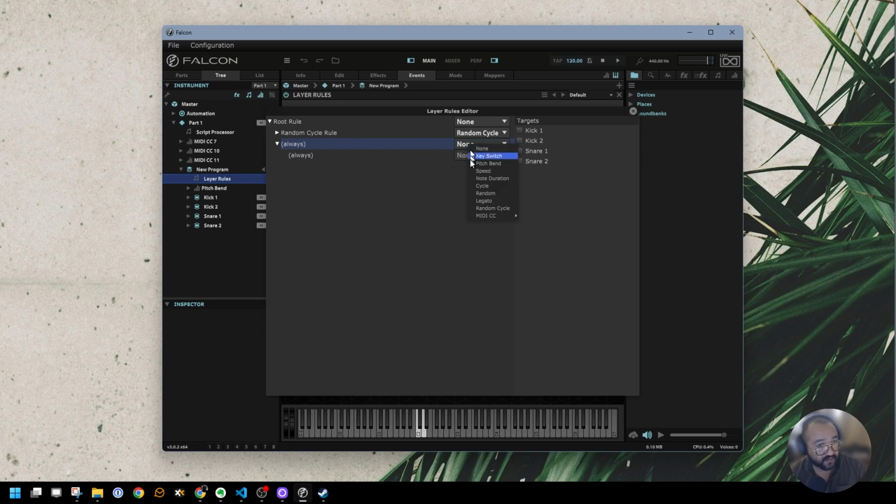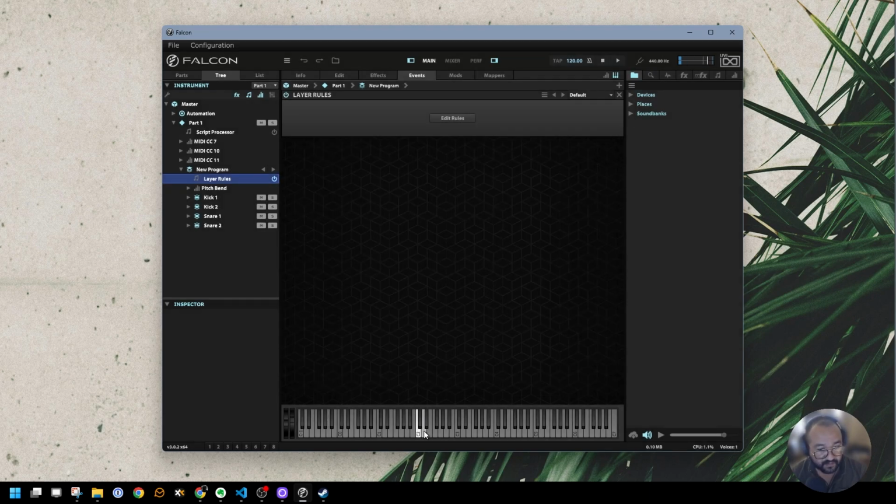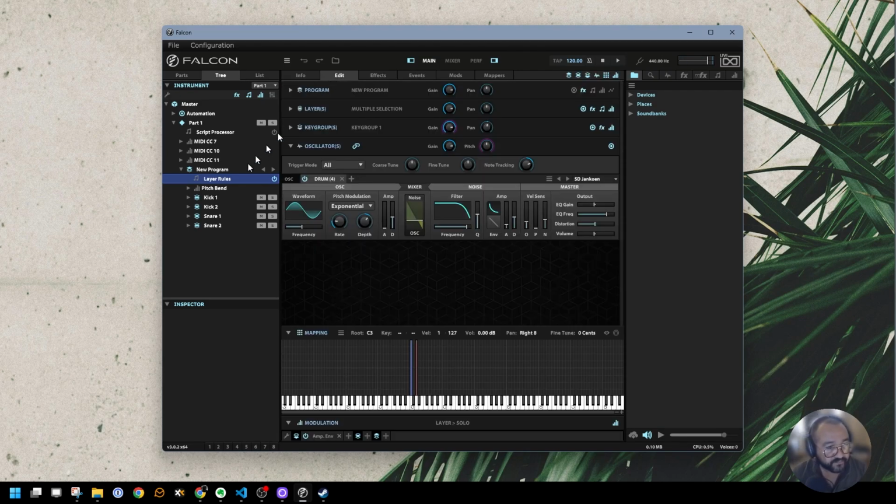This main sub-rule will be random cycle. Right-click on this again, add sub-rule. It now contains two random cycles. I've selected the first one here, target snare 1. I will select the second one, target snare 2. Let's close this. All right. Okay, and kick and snare, a little bit minimal.